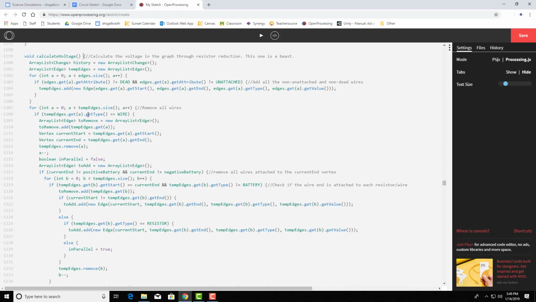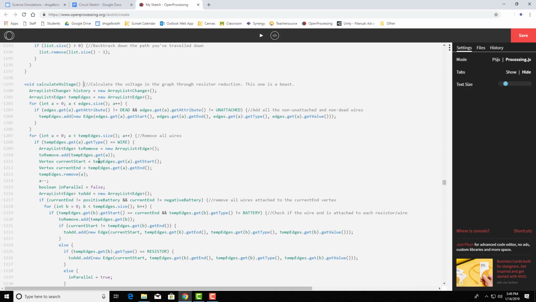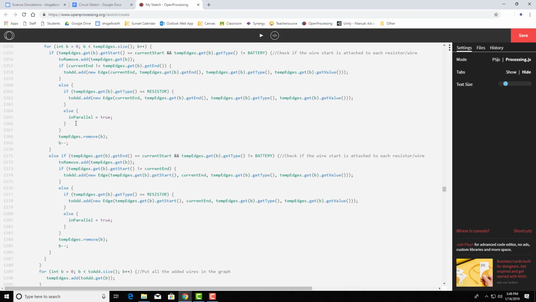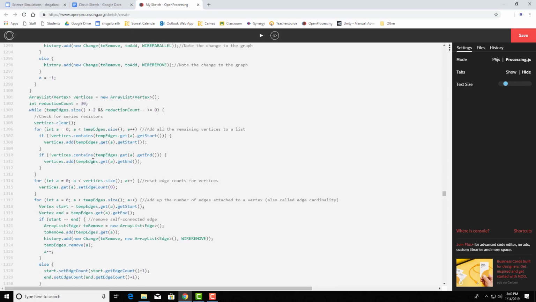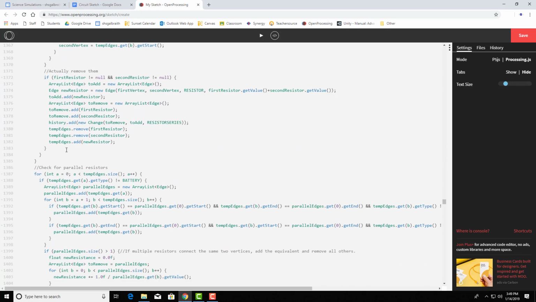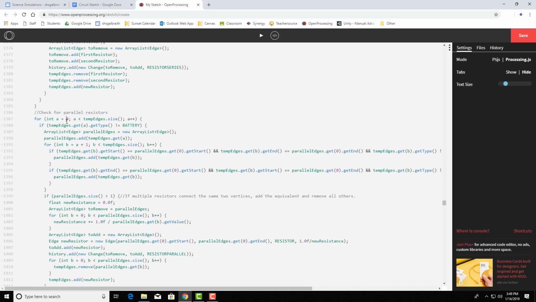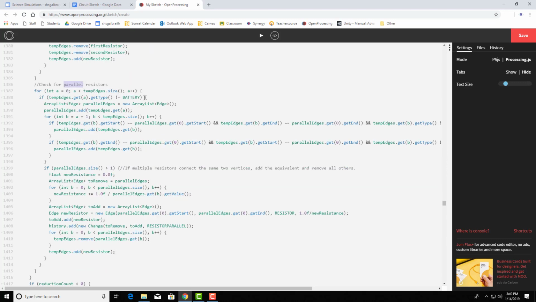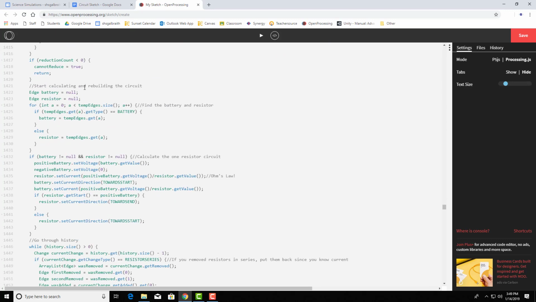So calculating the voltage. This is where I walk through the entire array of edges. I remove all the wires, and anything that was attached to a wire, I merge those two vertices. Then I walk through all my resistors, and I take out everything that's in series and replace them with a single resistor. Then I take out everything that's in parallel, so checking for parallel, and remove those, replace it with the equivalent resistor. And I basically continue to do that over and over again until I'm down to just one battery and one resistor.